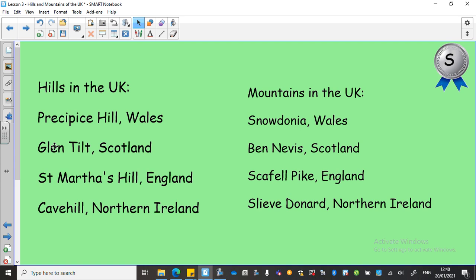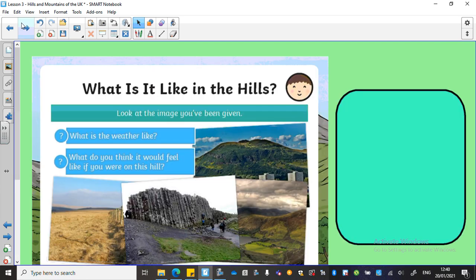So remember, these here are going to be a lot less steep and a lot smaller, a lot shorter, if you like, than the mountains, whereas the mountains are going to be a lot taller, a lot harder to climb, and they will have peaks on the top. So what's it like in the hills?